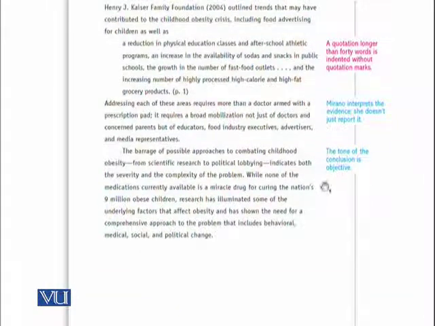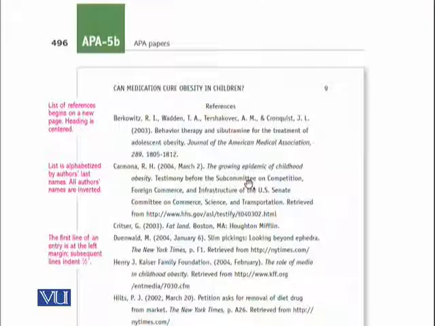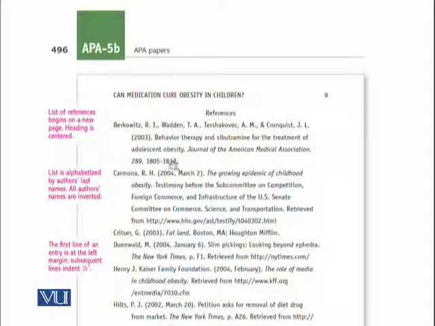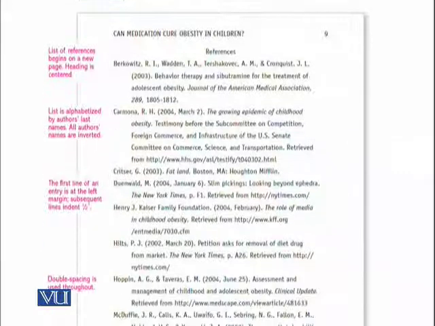And you should also take care of the conclusion part of the paper, that the tone of the conclusion is objective. So no subjectivity is given in this conclusion. And guys, this is the last part of the paper, where the references are given. In the references, the list of references begins on a new page, remember. The heading is in the center, you see, and it is an alphabetized list. So all the sources are written in alphabetical order.